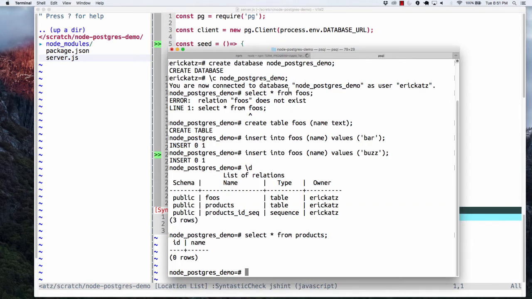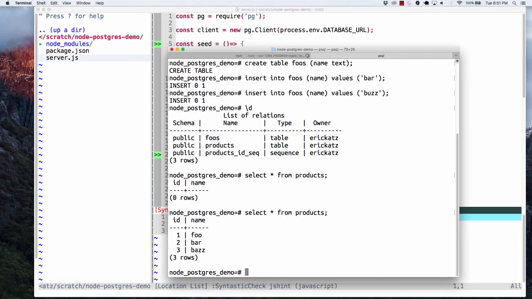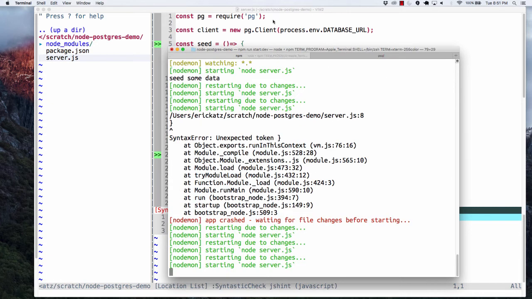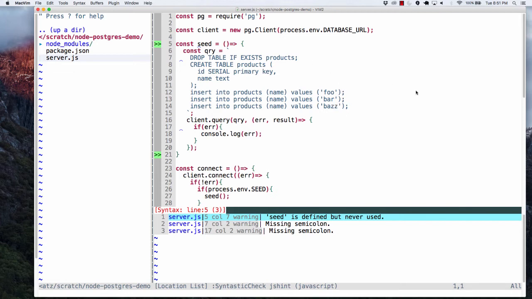And if I go back here, this should have run, and hopefully I don't have an error. Select star from products. Here's my foo, my bar, and my baz. And one thing that you might want to do here is know the IDs of these that ended up coming into this database. So one thing you might want to do is, hey, look, if you have an error, do this. Otherwise, do something else. Okay?